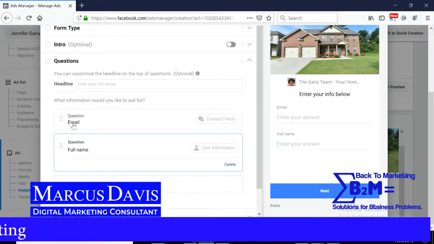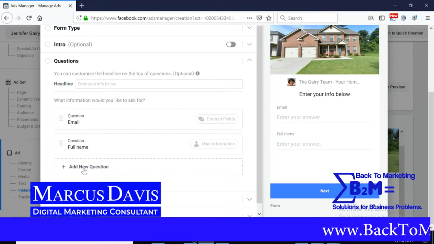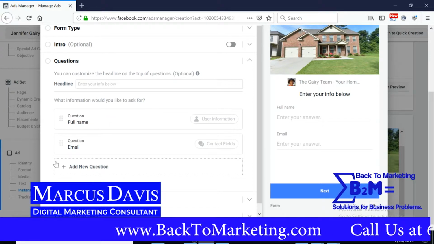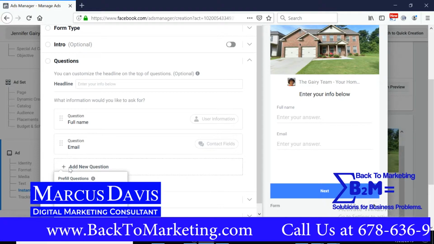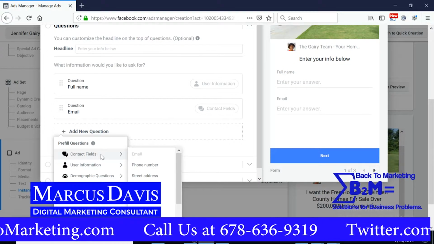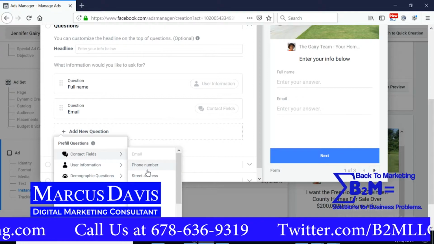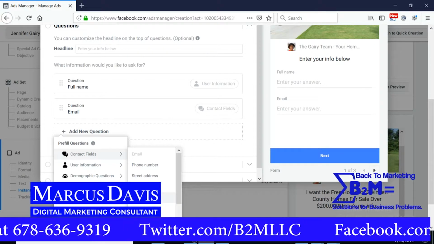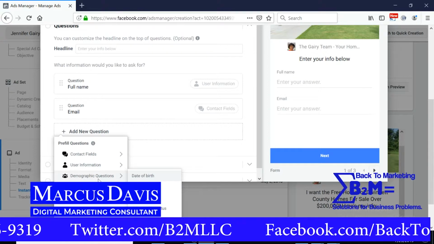Okay, I was going to say this has changed in how it looks. But we definitely want the email, the name, and the phone number. So I'm going to add a new question. You see our different options. As I said, this has changed. It's just been updated on the way that it looks.